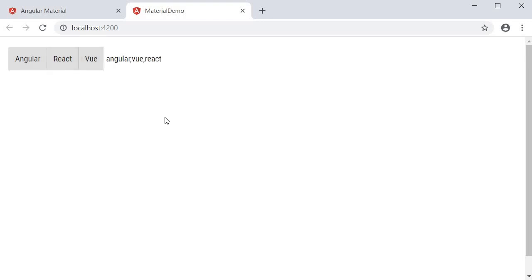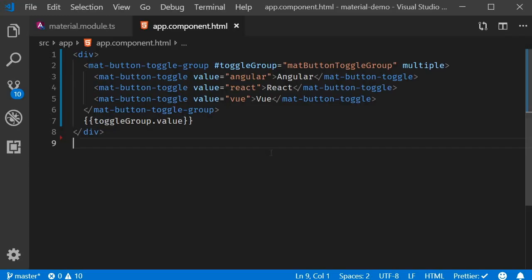Now what we have seen is how to get hold of the value in the HTML. You can also listen to change events and execute some code written in the component class as well. You can also get hold of the template reference variable in the component class and perform any required operation. I do have a small series on Angular component interaction where I go into detail about using reference variables within the component class. So please do take a look at that if you have a necessity. But this is pretty much how you work with the button toggle element in Angular Material.